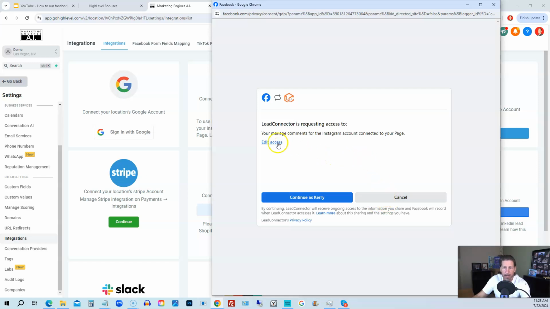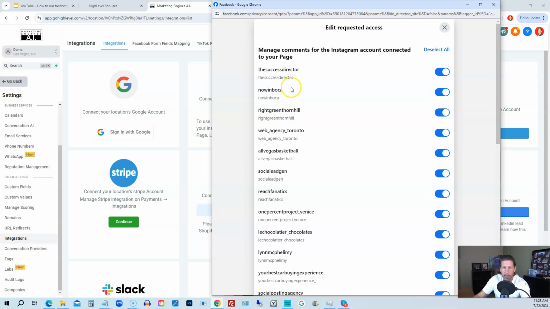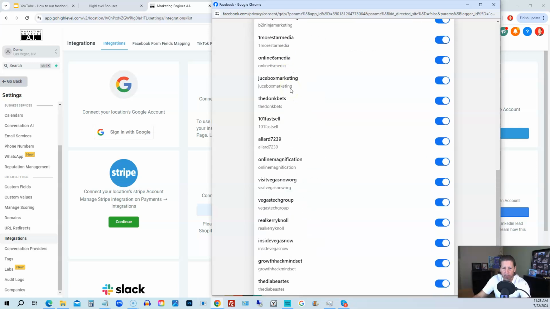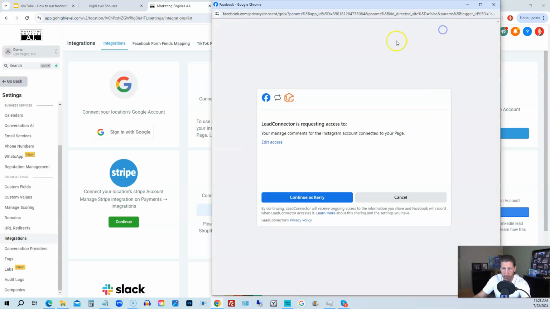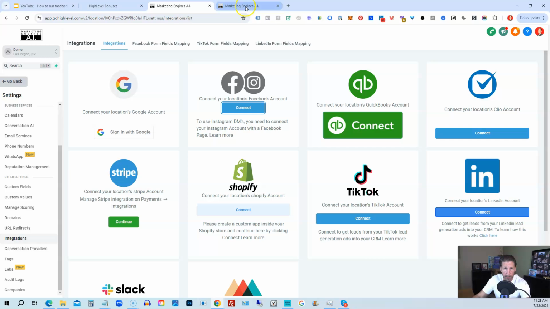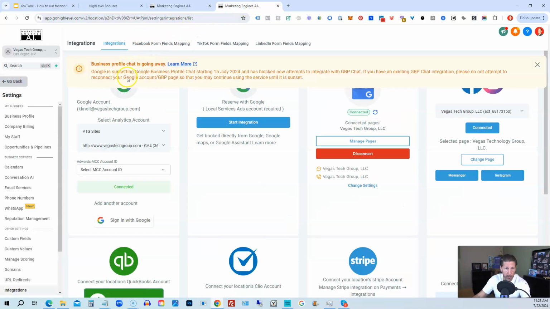If you want, you can edit access. If I click on this edit access, it can show me all the pages that it's going to allow me to have access to. I can deselect all and just select the ones I want, etc. And this is also for Instagram too. I'm not going to connect this particular account, so I'm going to head on over to my other agency account here.